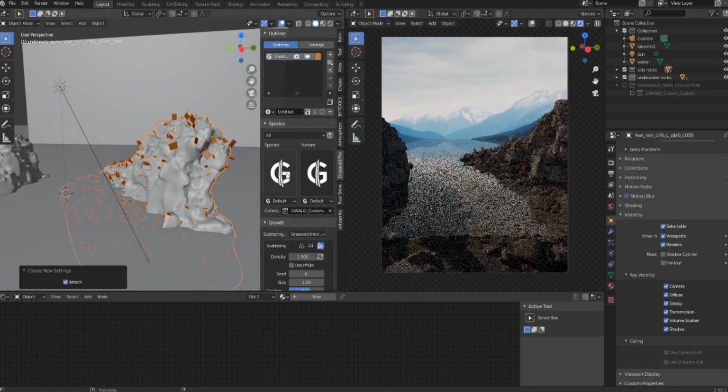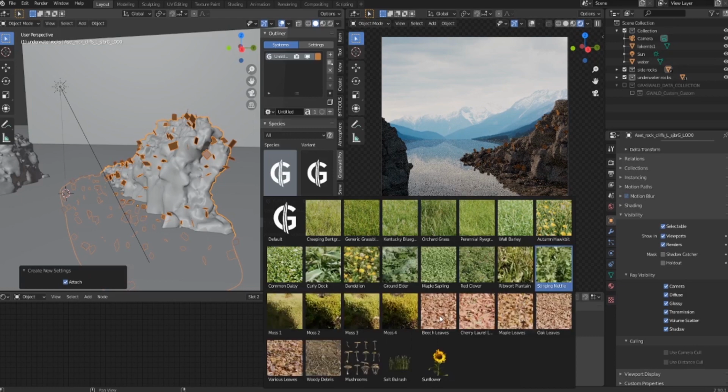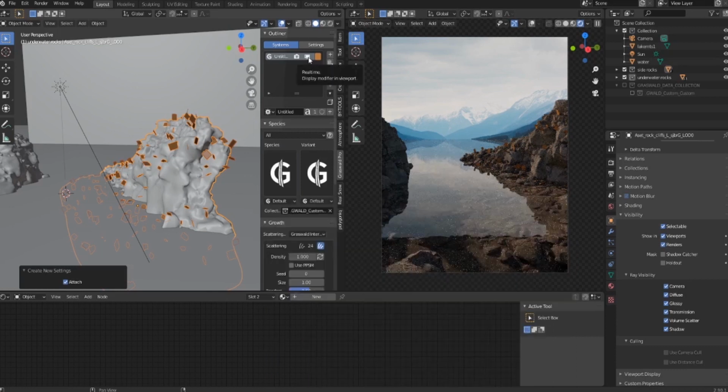Then you go to species, and you can choose from a number of different species that they already have preloaded, and you can also load in your own. Or what I sometimes like to do is use assets not from Graswald, but from something like Quixel, which has a really great plant library. So let's go in here and pull this nice little plant right here.